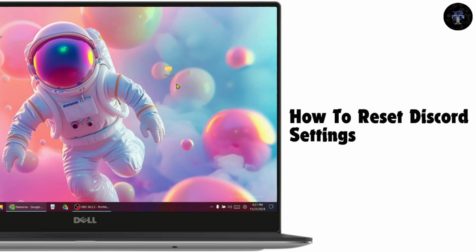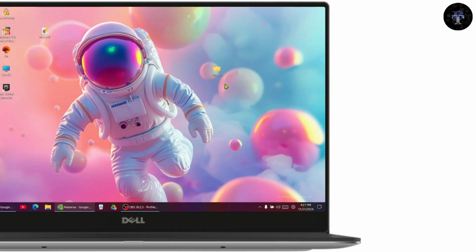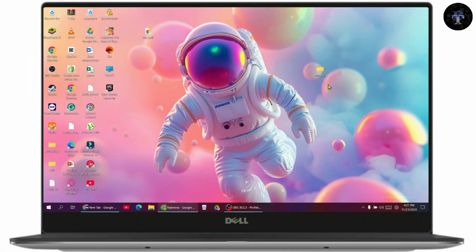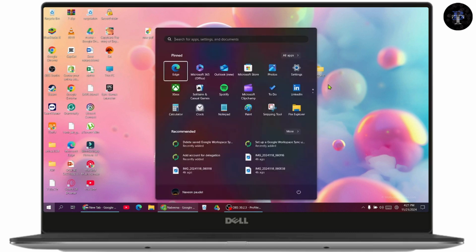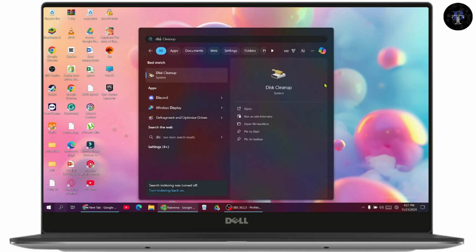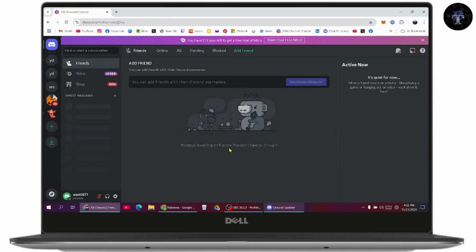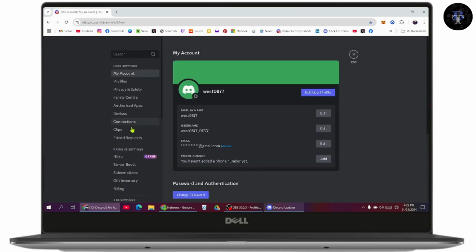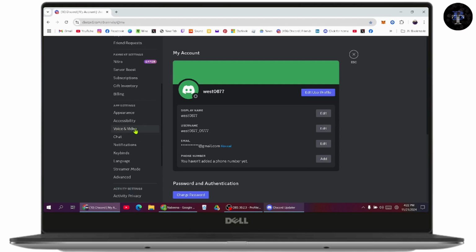How to reset Discord settings. So if you want to reset Discord settings, then what you need to do is simply open up your Discord application, or you can just open it in your browser. Once you open up your Discord, now you just need to simply go to settings, which is here on the bottom left. Go with the user settings, and here on the left side, you will have voice and video.